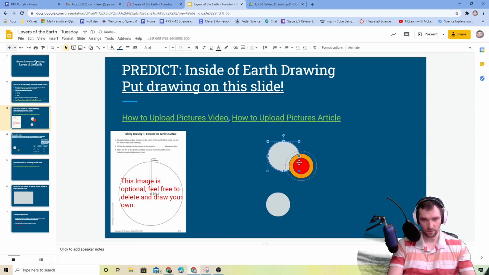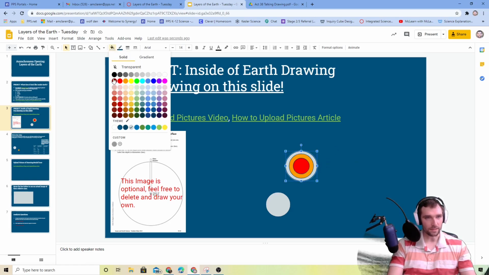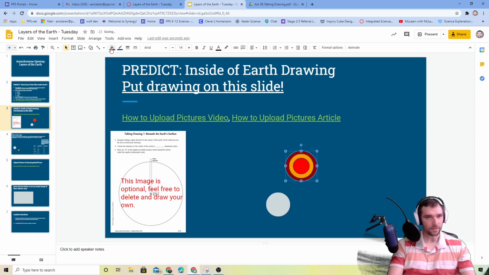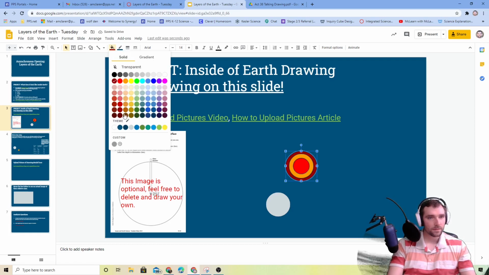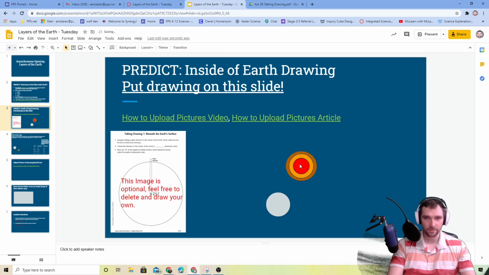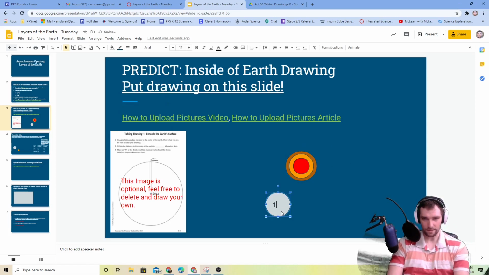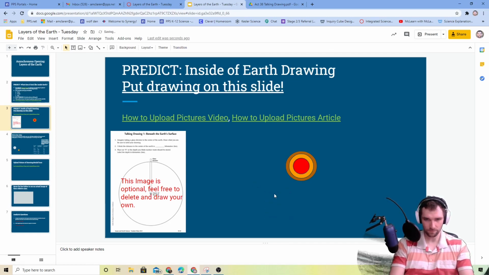So if you think the three layers look something like that, maybe this outer layer I'll do as a brown color or something. Like that. If you think they're that big, you can do something like that. I'm going to adjust that a little bit just because I want it to be a little bit bigger.